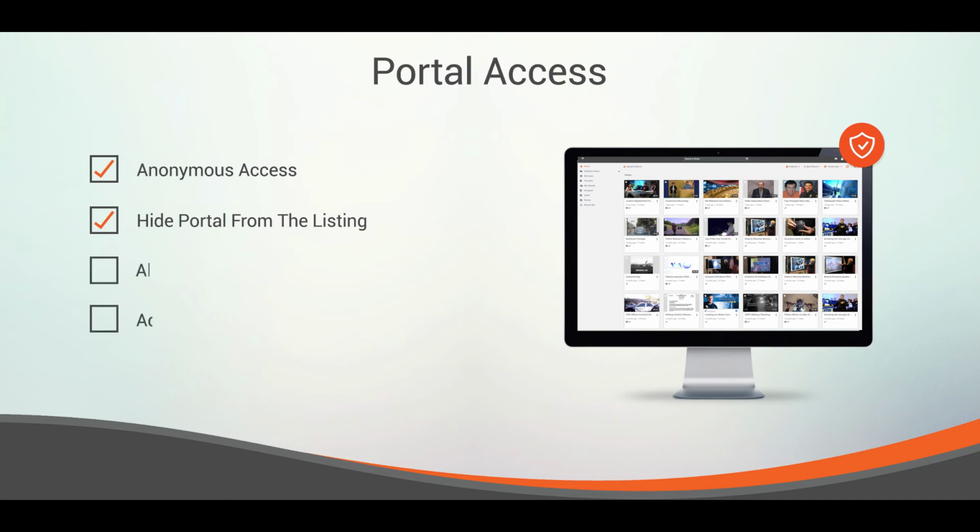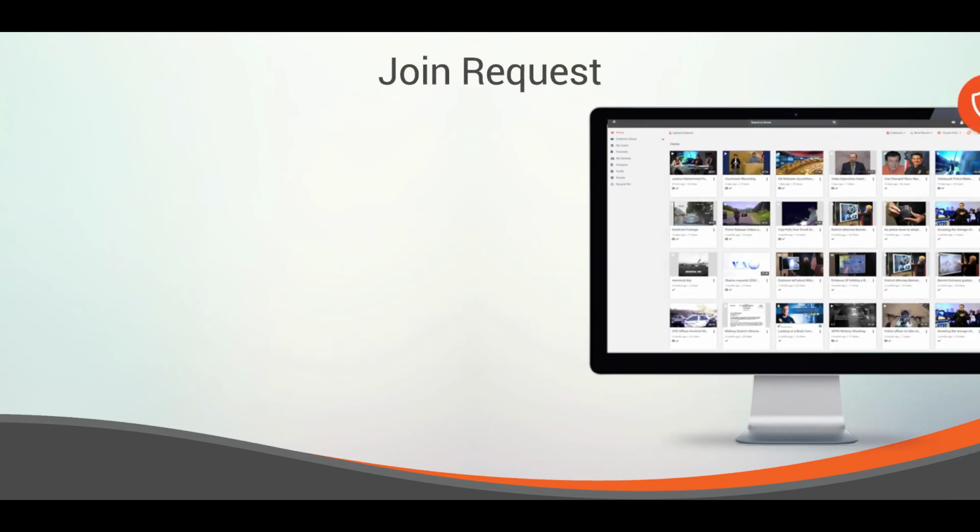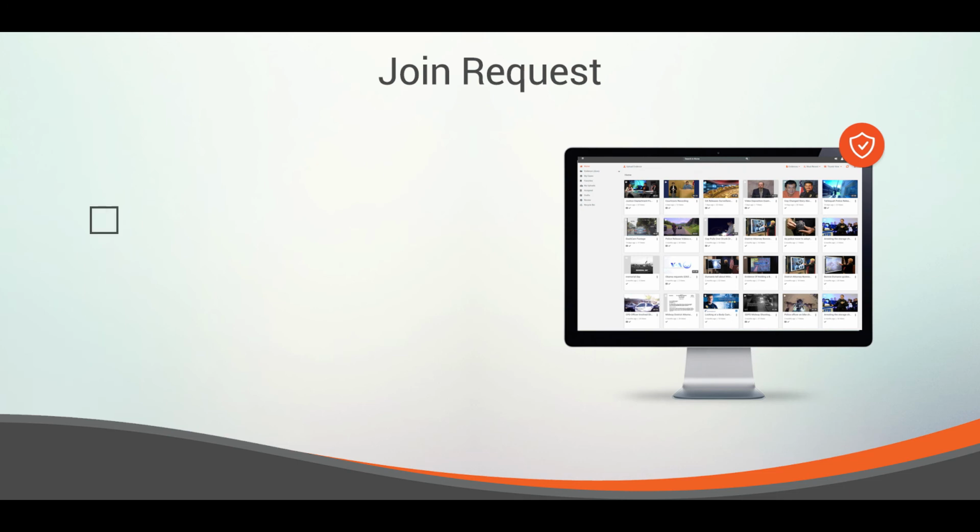You can also allow managers and administrators to add users or groups to the portal manually with their email addresses. You can control if portal users can send join requests to others. If join requests are enabled, you can choose if all requests will be auto-approved or if they have to be approved by administrators or managers manually.